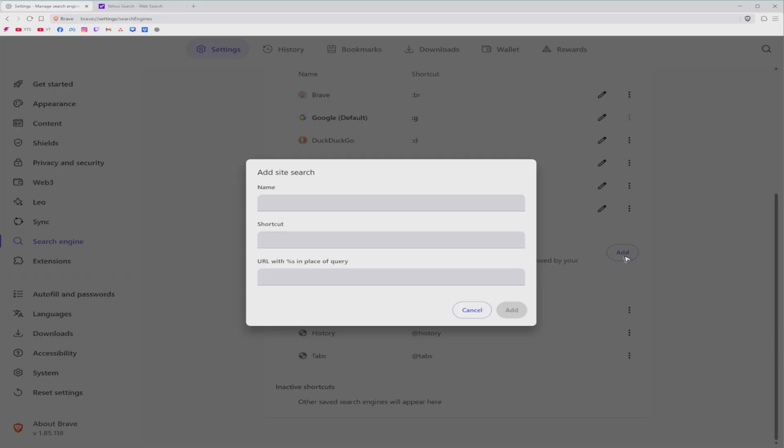So just click on add, write down the URL right here, add in a name, Yahoo. And the shortcut may be Yahoo as well, and just click on add.